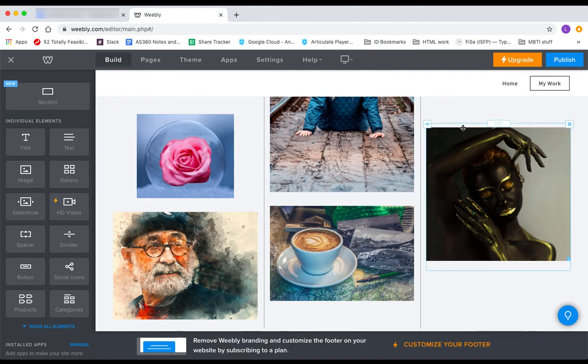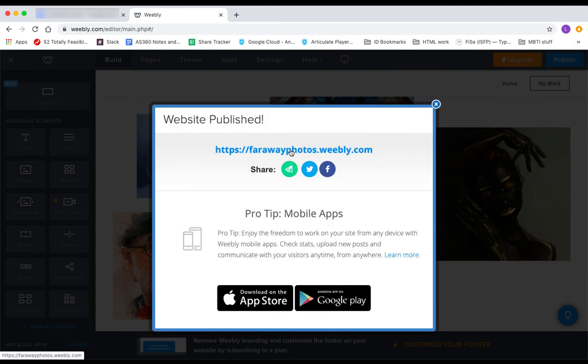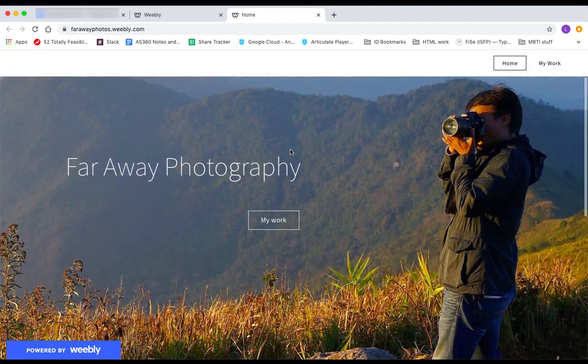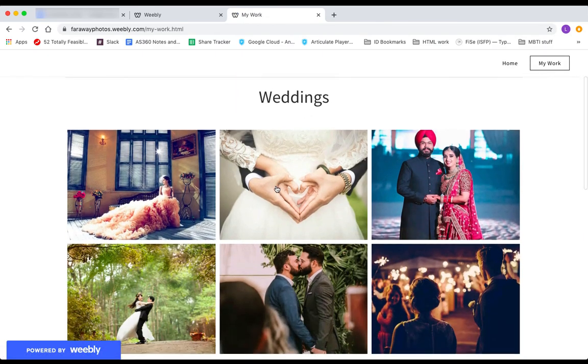Well, now it's time to publish and preview. If you're happy with your site, then you're done. Now you can share your new photography collection with the world by giving the URL address to everyone you know.